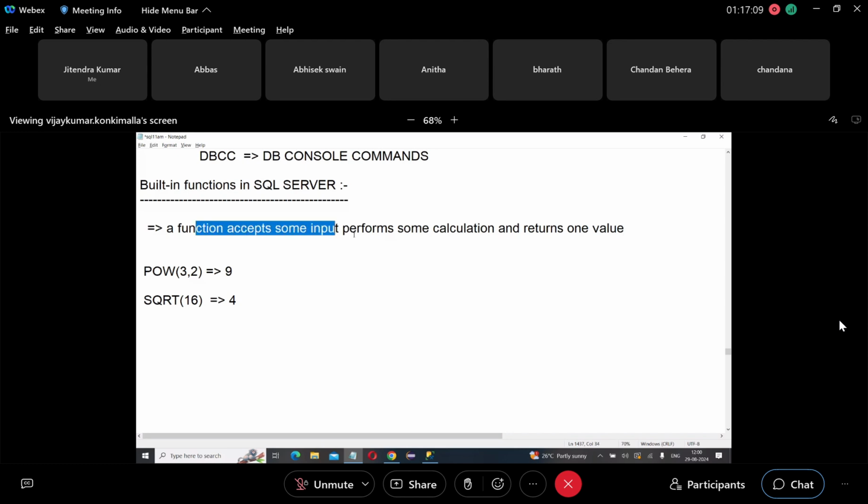Function takes some input, performs some calculation, returns one value. Okay, then. So it is taking two values, calculates power, returns one value. This function takes one value, calculates square root, returns one value. So every function takes some input, performs some calculation, returns one value.